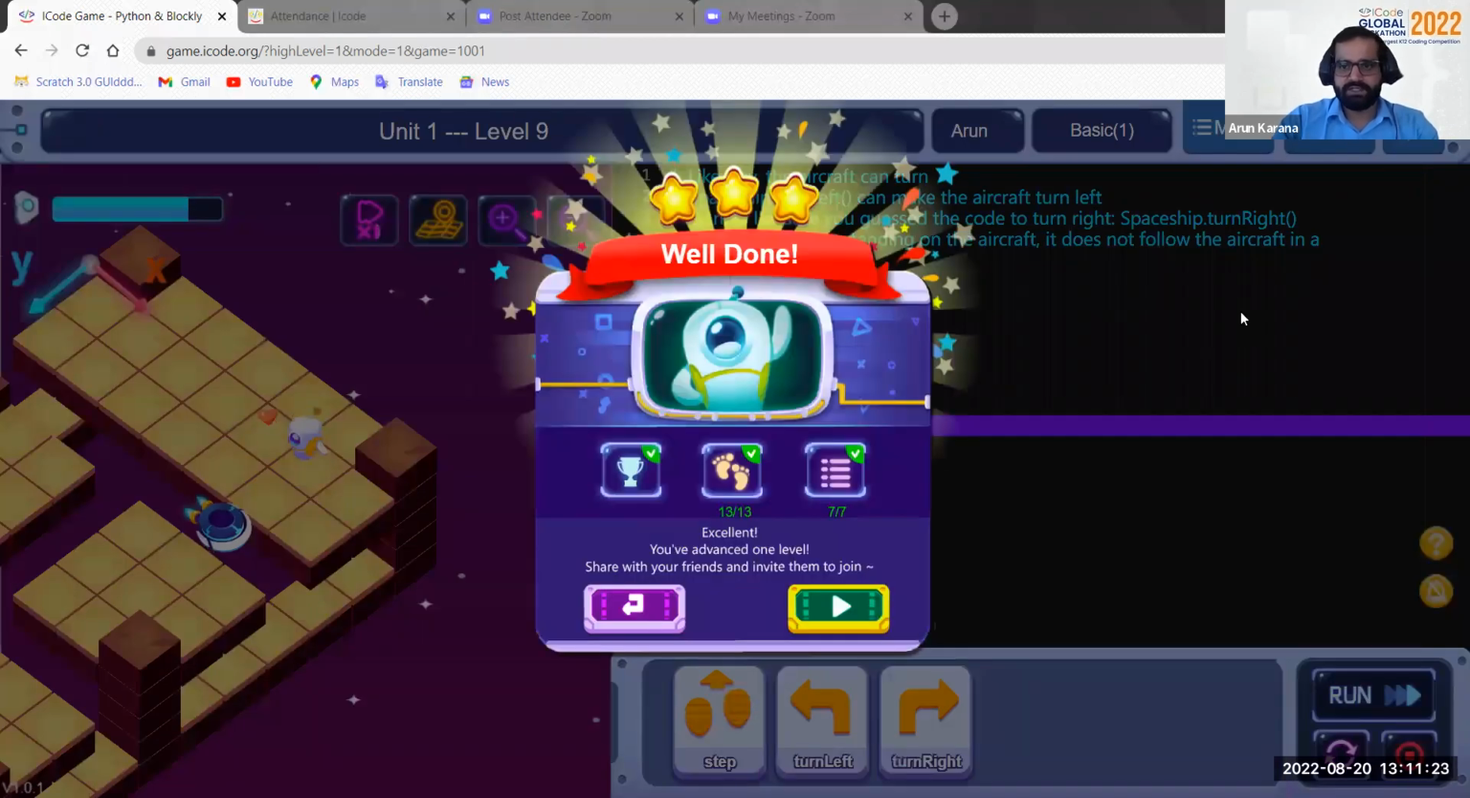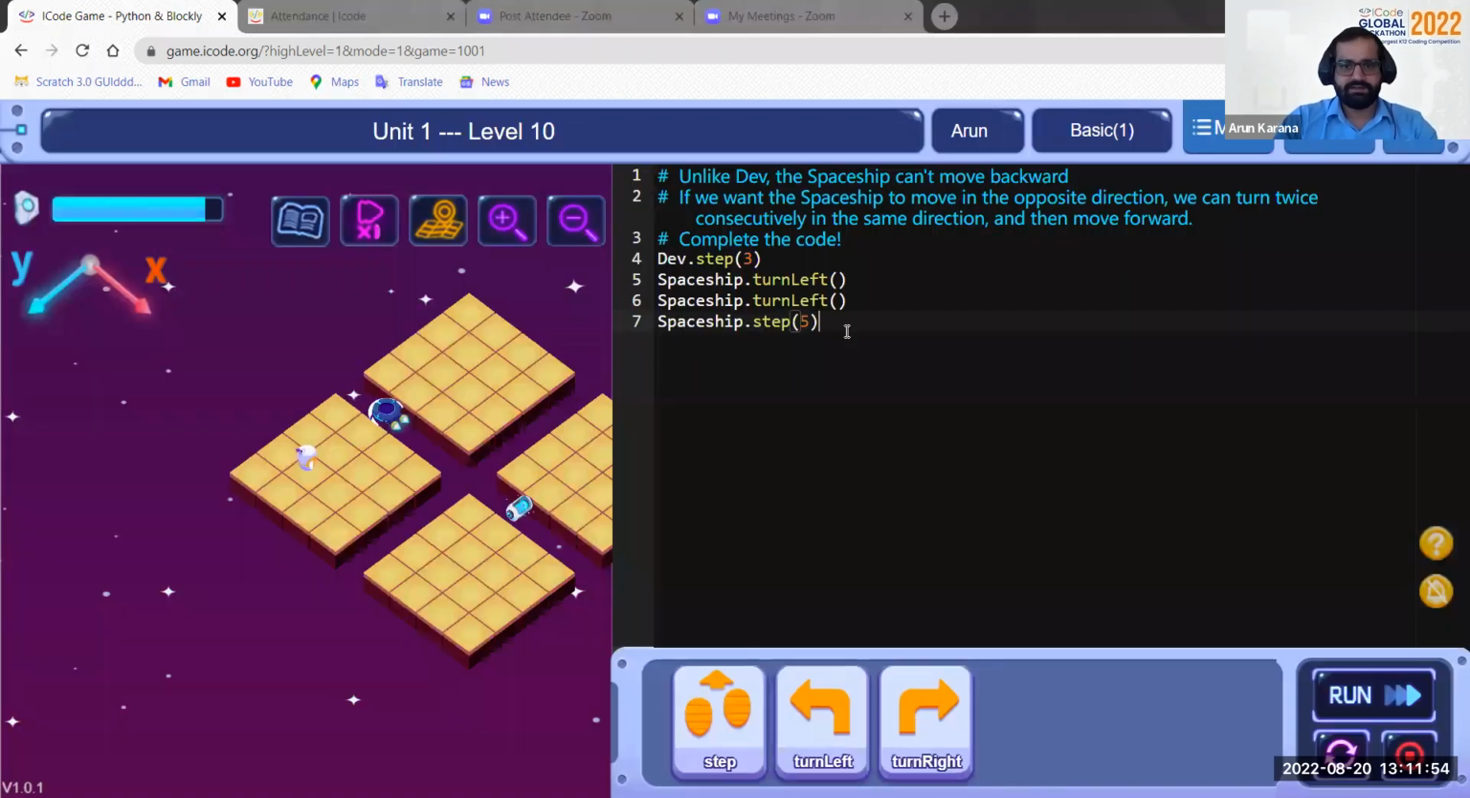So any doubt till now? If you have any doubt, you could leave your doubt in the chat box, okay? Vishwan, any doubt? You can write down your comments in the chat box. Me is saying no, okay. Everyone is saying no, so let's also say no. Okay, let's move to a new level, which is level 9.